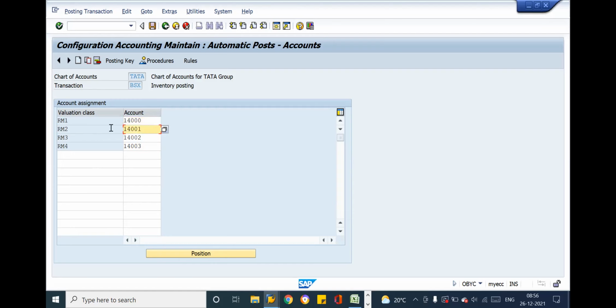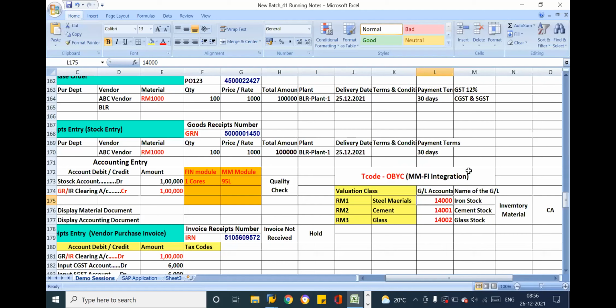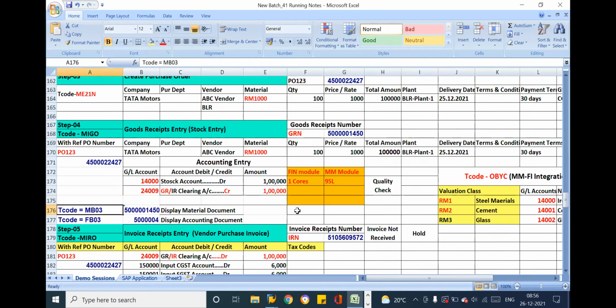I will create a purchase order with 2 materials, one iron material and one cement material. Now we'll see the accounting entry. So I'm expecting these 2 GL accounts. We'll see the report impact on these 2 GL accounts. So what I will do, I will create one more order today with 2 materials.